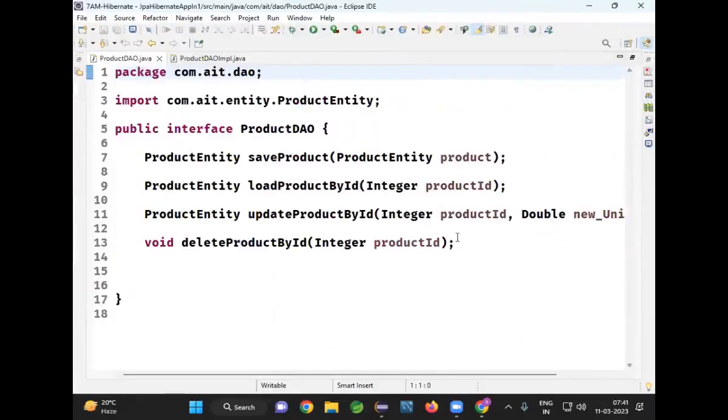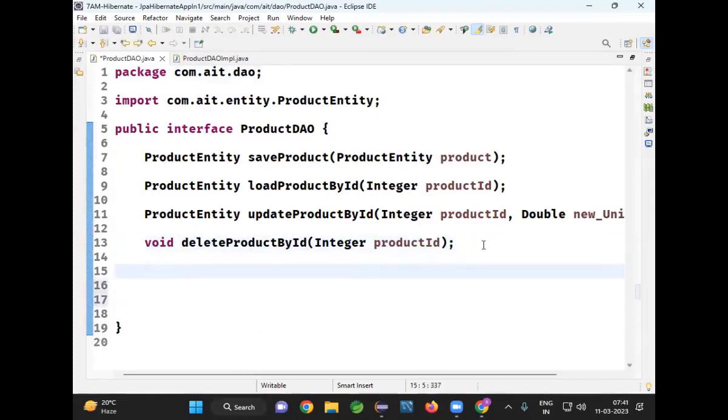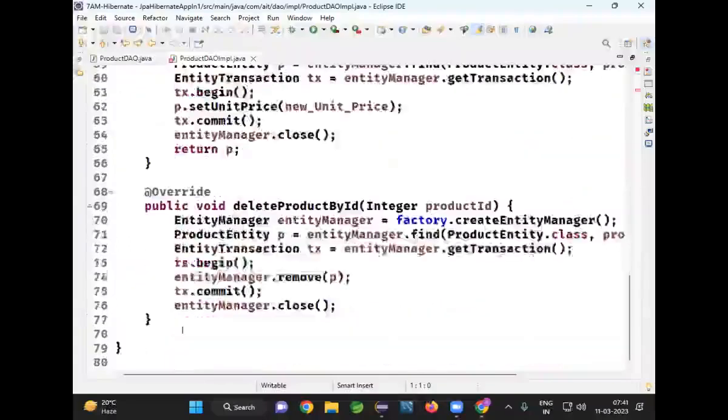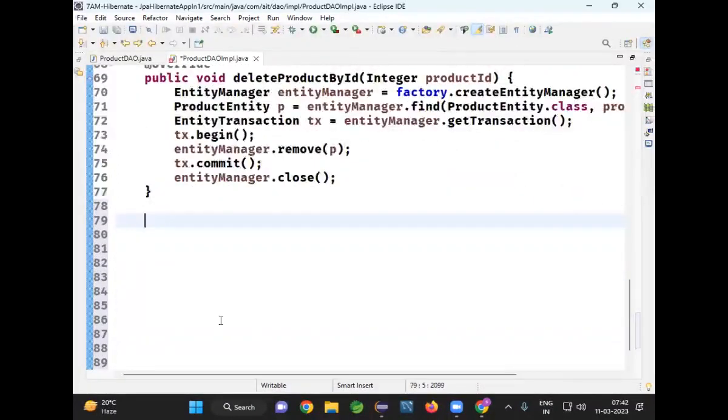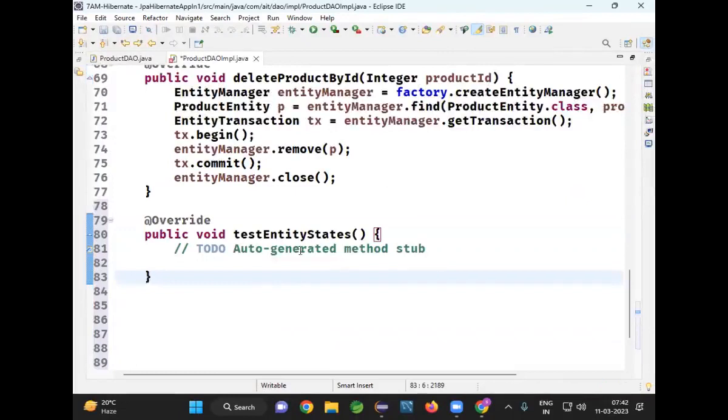In the DAO interface, I just want to add one more method. The method I want to add is void testEntityStates. Just one method I'm adding here, test entity states. Now I should define this in the DAO Impl class. I'll define it at the very bottom, as the last method. I want to override the test entity states method.